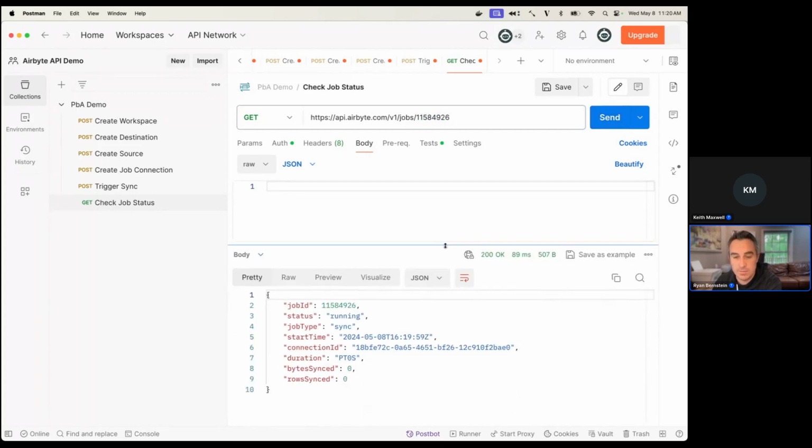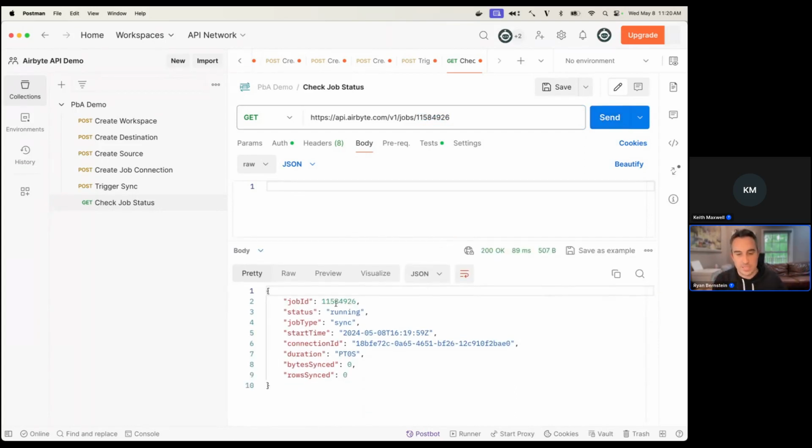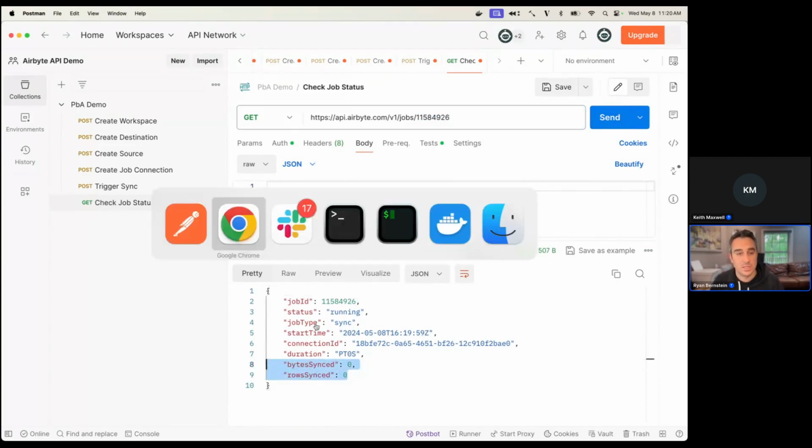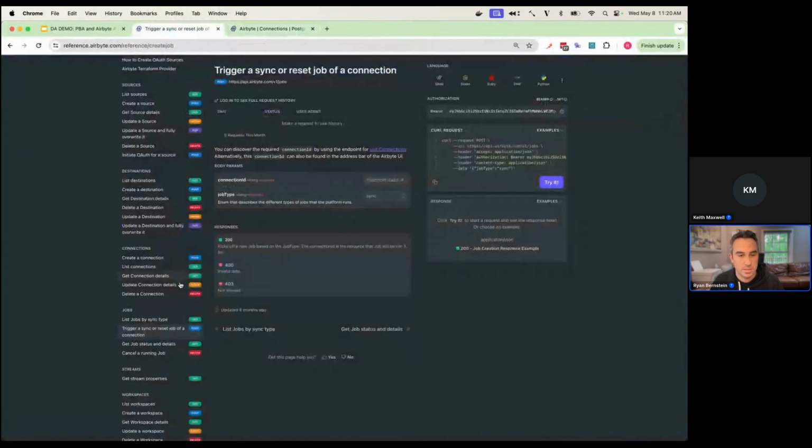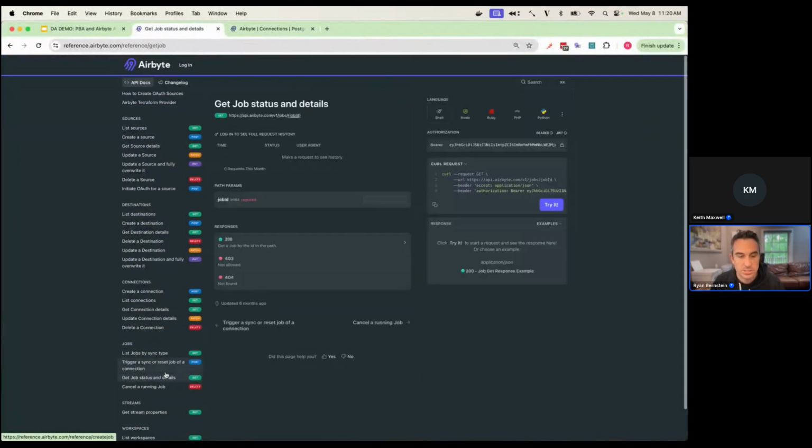And what we get back very quickly is that for that particular job ID, we get a status. We tell you what time it was started at, if any data has been synced yet. So let me actually show you a little bit. We can come here. So this is called the Get Job Status and Details page. And I'll just share some information about what's going on.